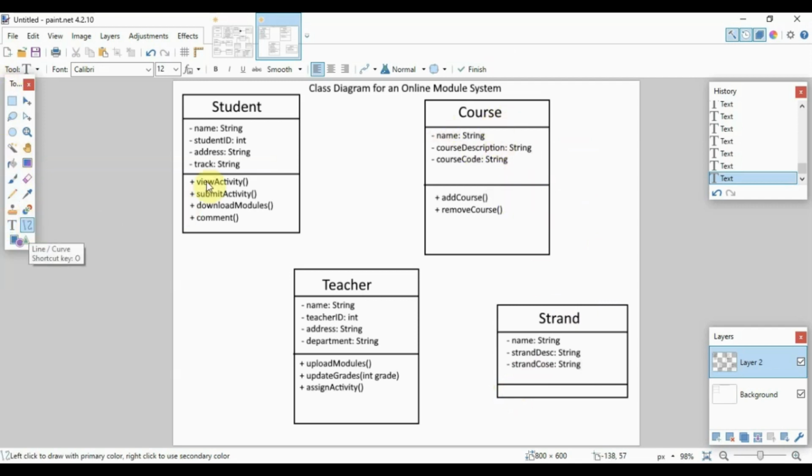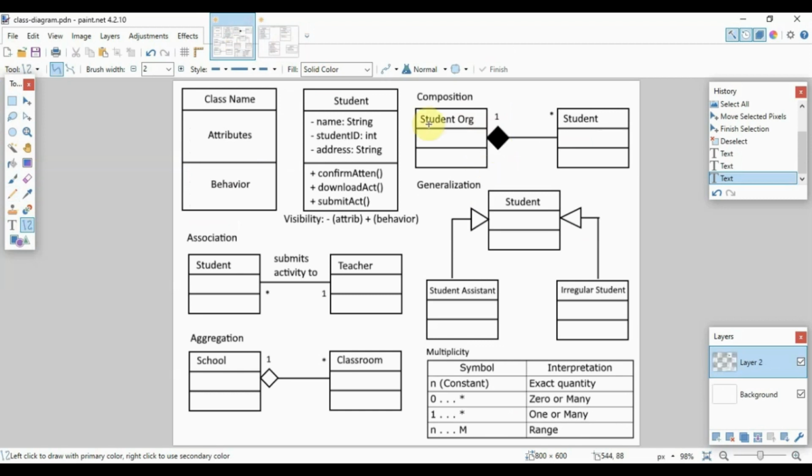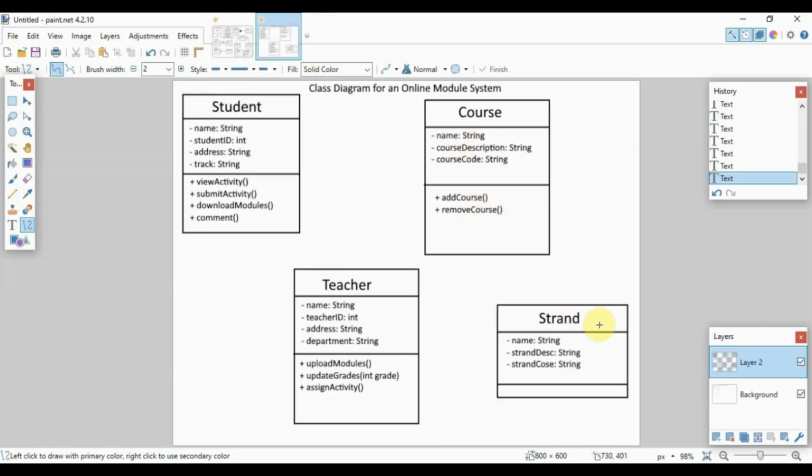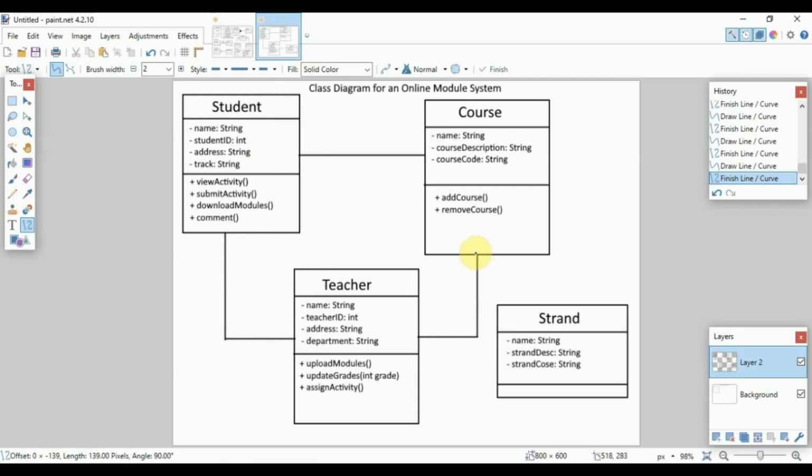So let us draw now the relationship. So again, let us have association for these three, and then let's see, we can have a composition for the strand and the course. So let's start first with the student and the course. So we'll draw a straight line. Then let's draw another one here. There we go. And then here. And then there we go. Okay, so this is now our association relationship between the student, teacher, and course.